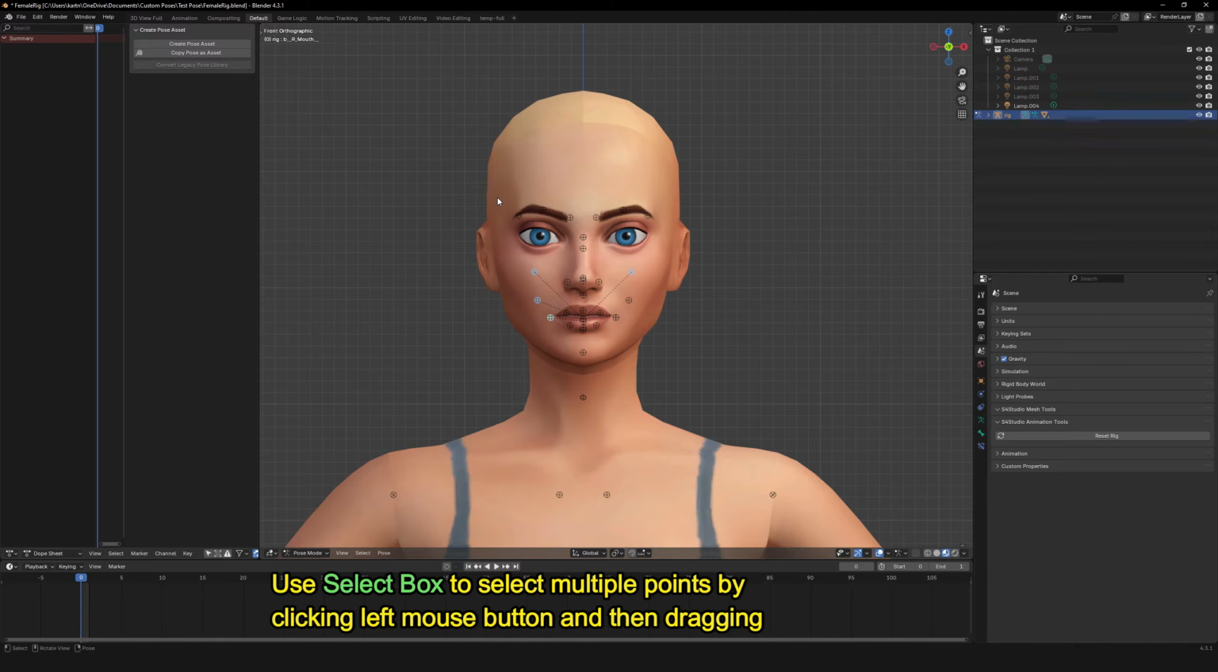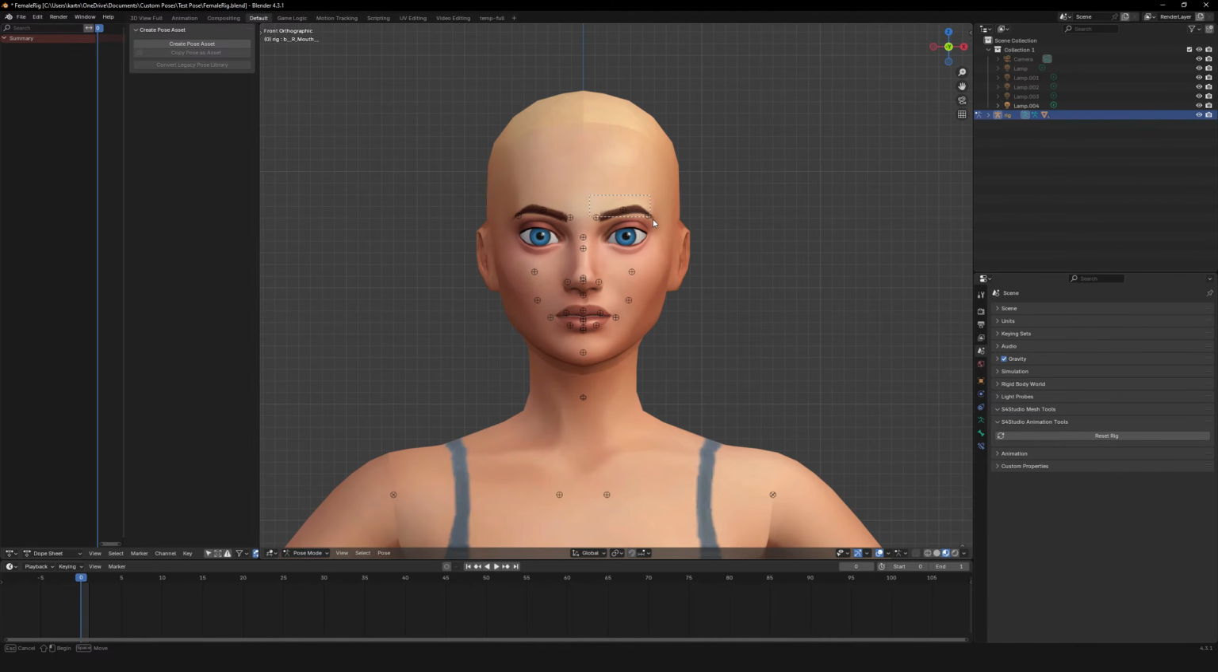You can also select points by clicking near the point you want to select. Then hold down the left mouse button and drag your mouse. A small box will appear as you drag. When all the points you want to select are inside the box, let go of the mouse button and you will have selected all the points.